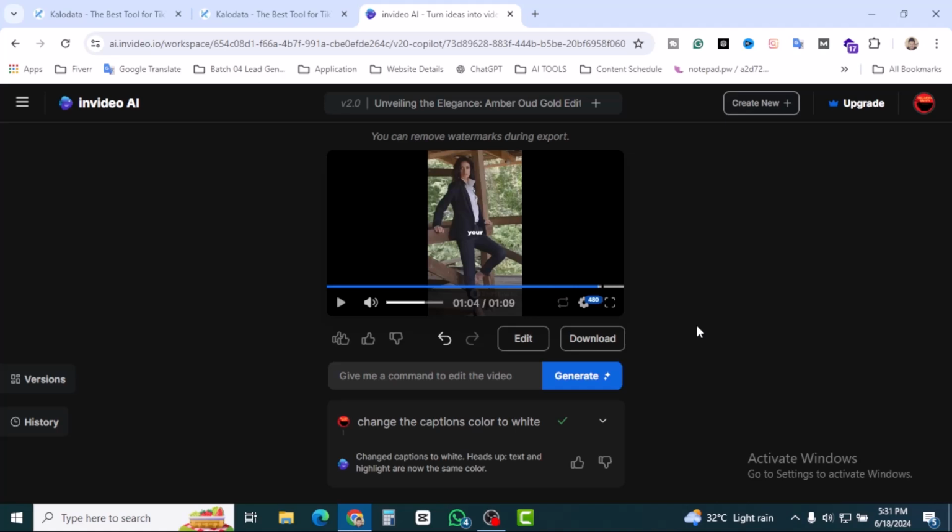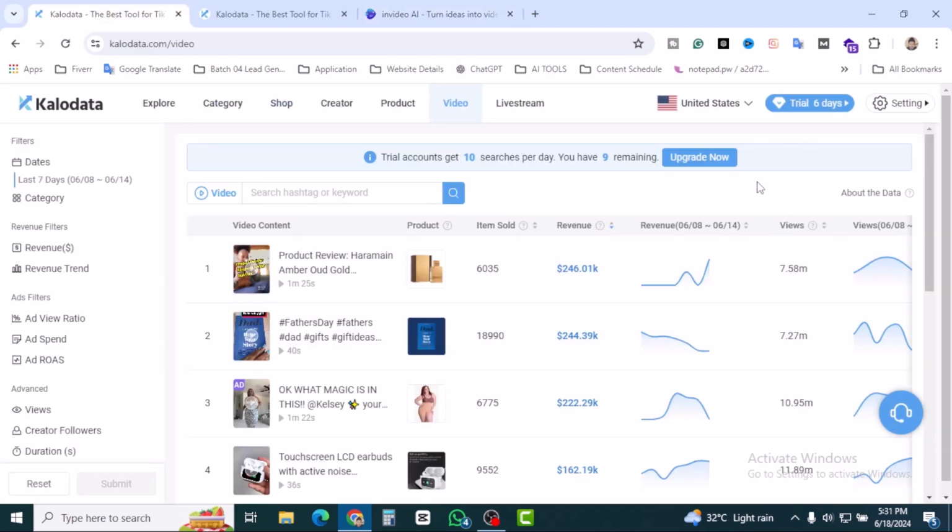And after generating views, you can add some links over there, that means the product links, and you can make money.